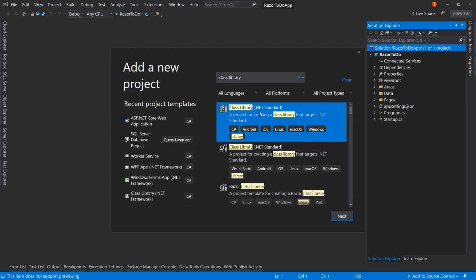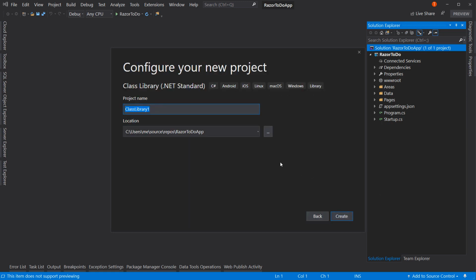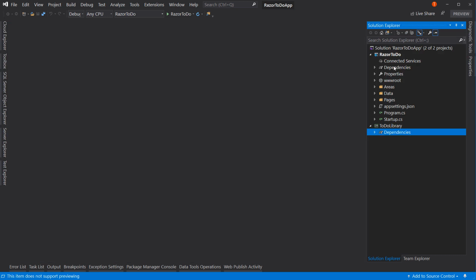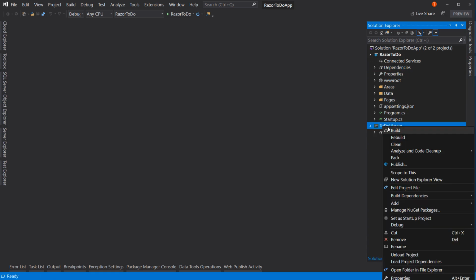The reason .NET Standard and not .NET Core is because of the fact that a .NET Standard library can work with .NET Core applications, with .NET Framework applications, and with Xamarin applications. Let's call this the To-Do library. And we'll delete class 1. And then I'll wait to add a reference until we actually have some classes in here. I'm not going to worry about folders too much. I'm just going to start putting things in here.